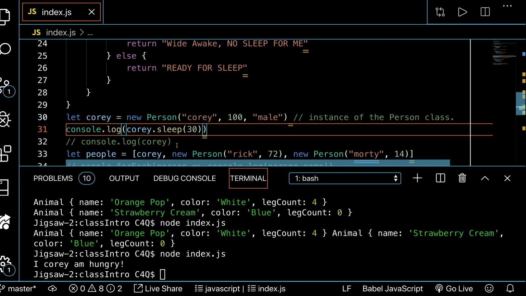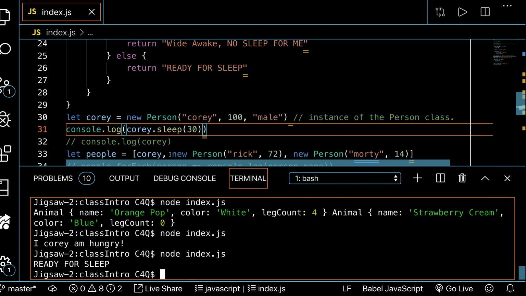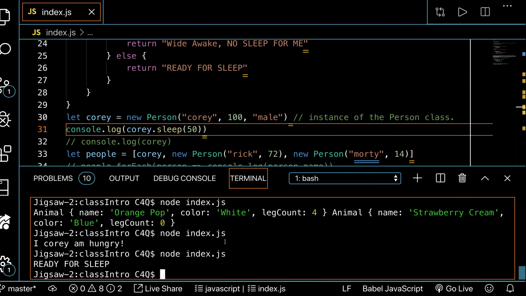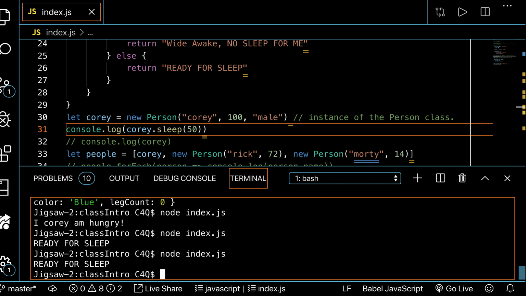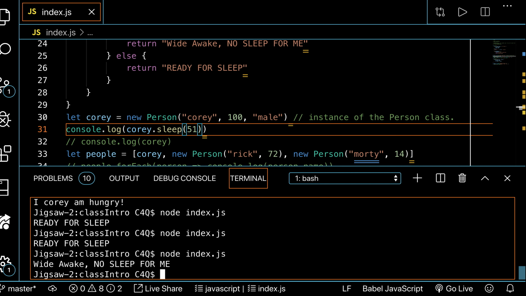Corey.sleep, we throw in a 30. We're going to run it. Ready for sleep. It's like it knows me, right? Otherwise, I just had another cup of coffee, so I have more caffeine than usual. So right now I'm still ready for sleep. Yeah, there we go. I need one more sip. Now I'm wide awake, and I will never sleep again. Okay? Does this make sense, or are we totally lost?